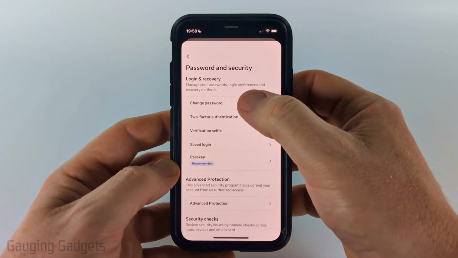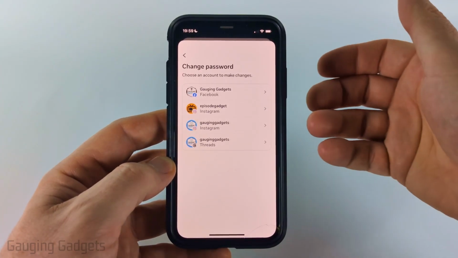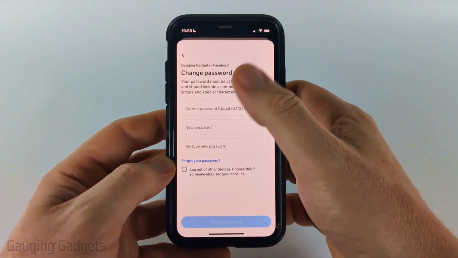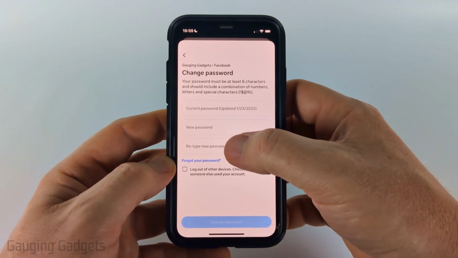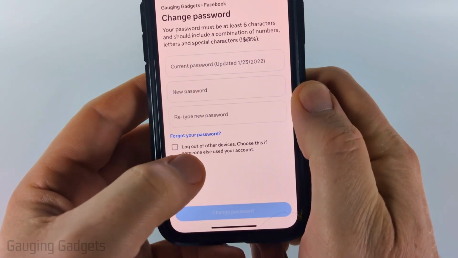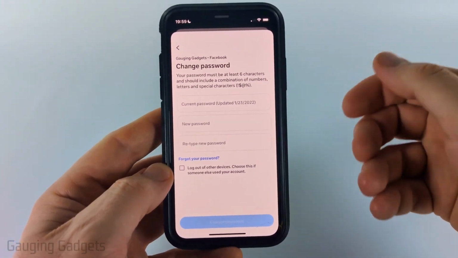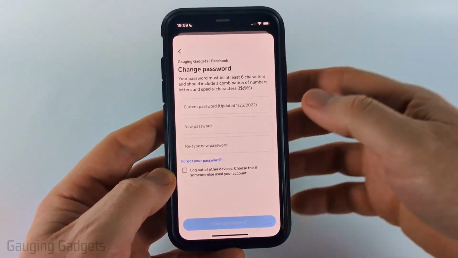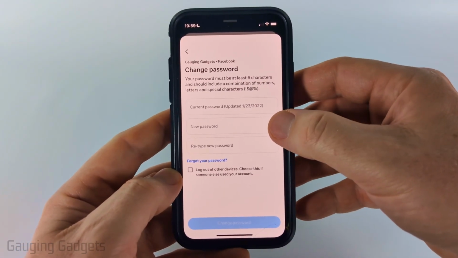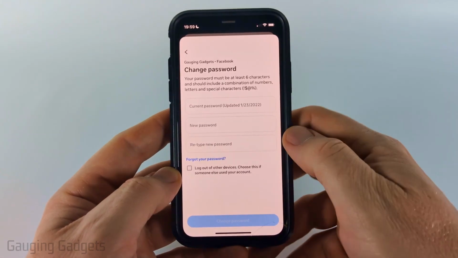All we need to do now is select Change Password, choose the Facebook account that you want to change your password on. After that, you can enter your new desired password and then re-enter it. At the bottom here, you also have the ability to log out of all other devices. So if you think that your account may have been hacked, select that. And then once you change your password, it'll log out every device that's currently logged into your account.